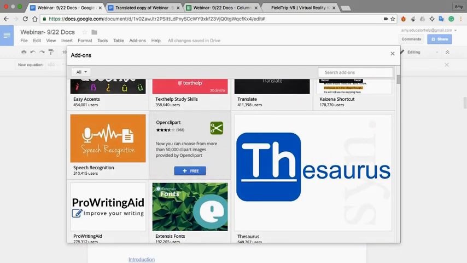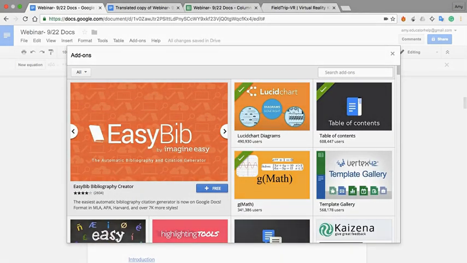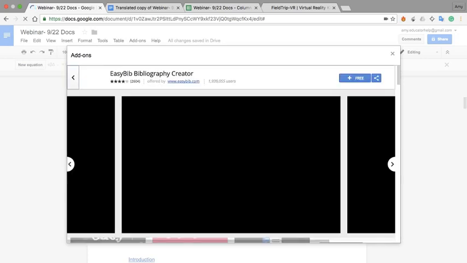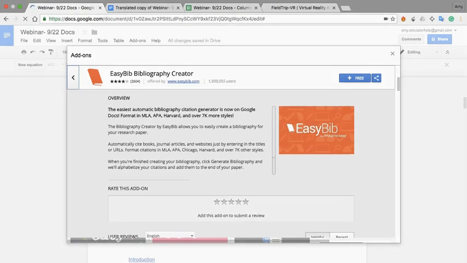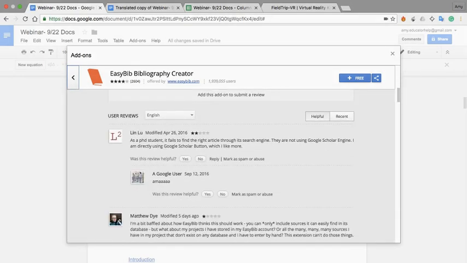So in order to get an add-on, you just see it. It gives you a little description of it. You can click on it for some screenshots and some more information, some reviews, to really get the full sense if you want it or not. If you don't want it, you can get rid of it. So don't think that just because you got an add-on, you're stuck with it for life. Don't worry about it. So you click on free.